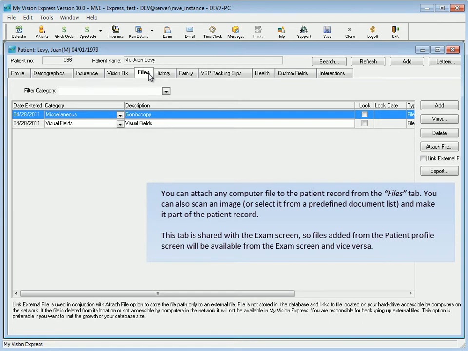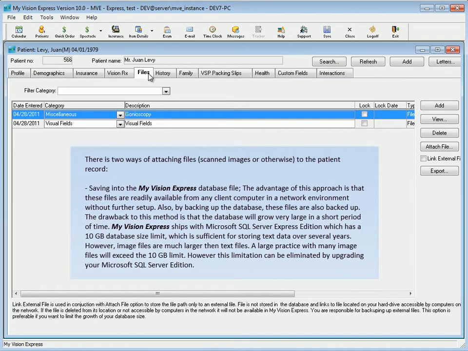There are two ways of attaching files, scanned images or otherwise, to the patient record. First, saving into the My Vision Express database file. The advantage of this approach is that these files are readily available from any client computer in a network environment without further setup. Also, by backing up the database, these files are also backed up. The drawback to this method is that the database will grow very large in a short period of time.